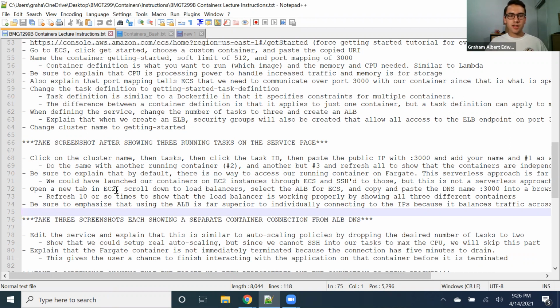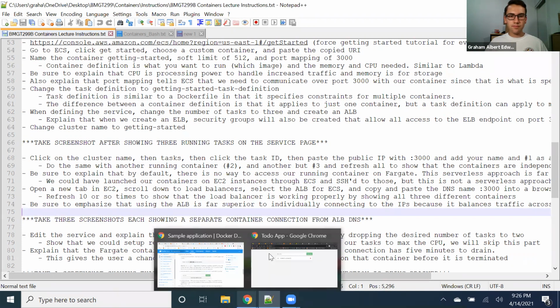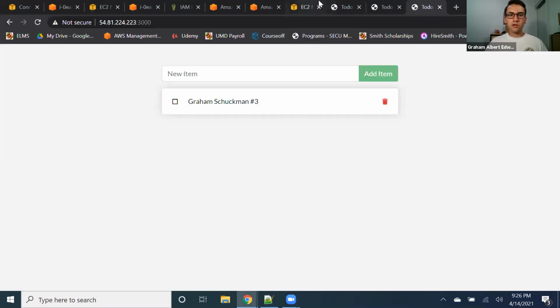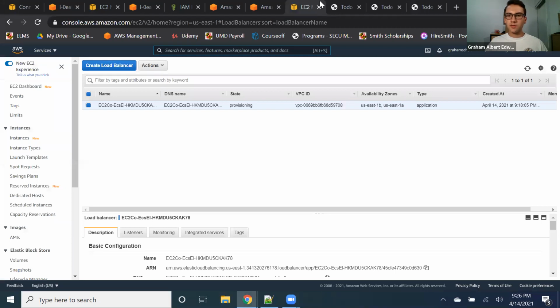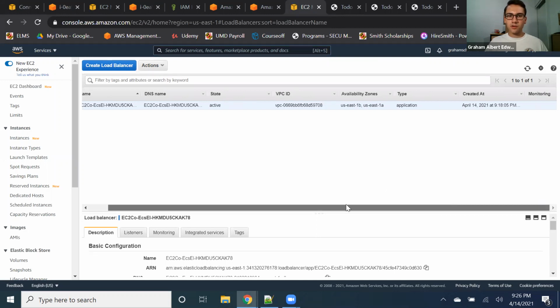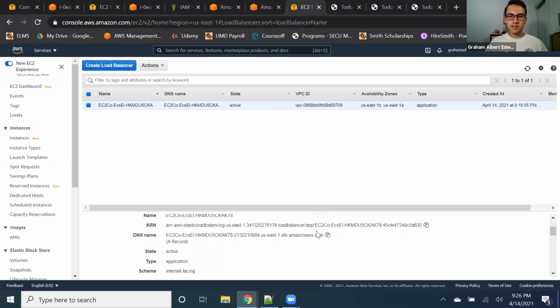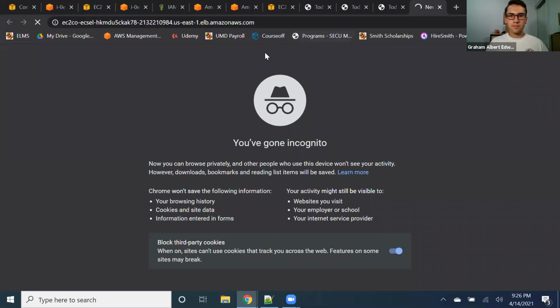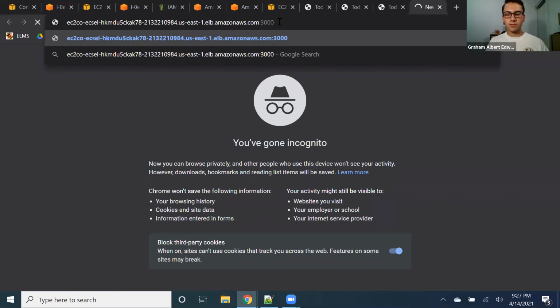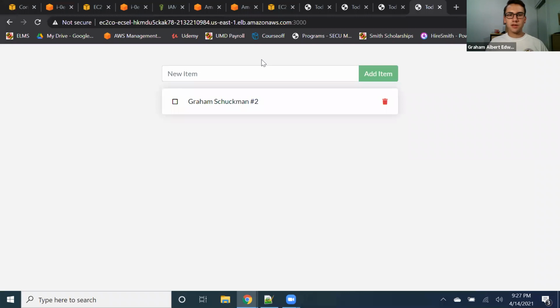So now let's actually connect using our load balancer. So we want to go to our load balancer, and it should be, if we refresh, in the active state. So that means it's all working just fine. And now we can scroll down and select its DNS name. So that's basically the website address we need, and paste that into our browser. So it's going to think about it for a few seconds and then realize that it's trying to connect over port 80. So that's not going to work because our containers are running on port 3000. So if we type 3000, it will then immediately connect. And it looks like I'm on Graham Shuckman number 2.